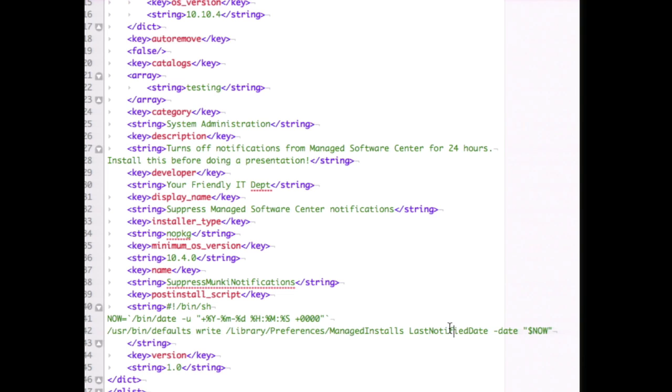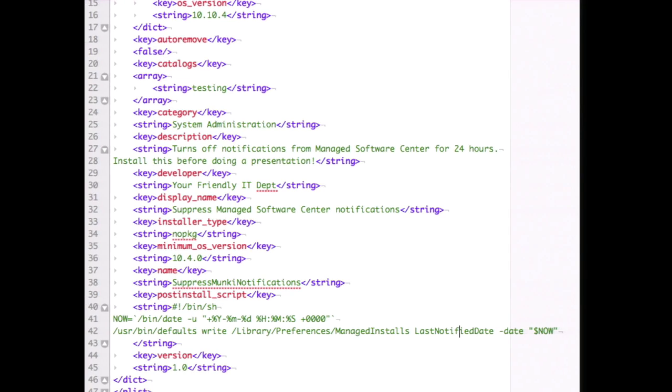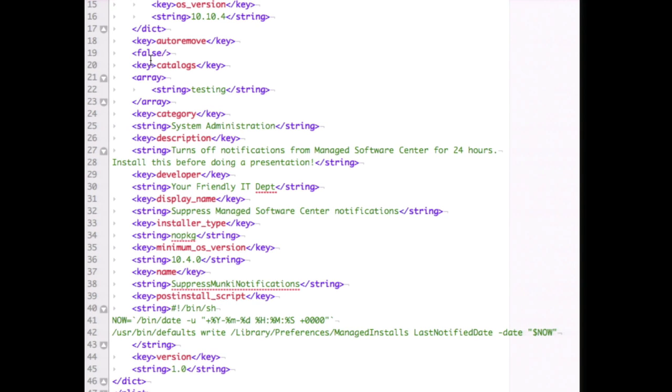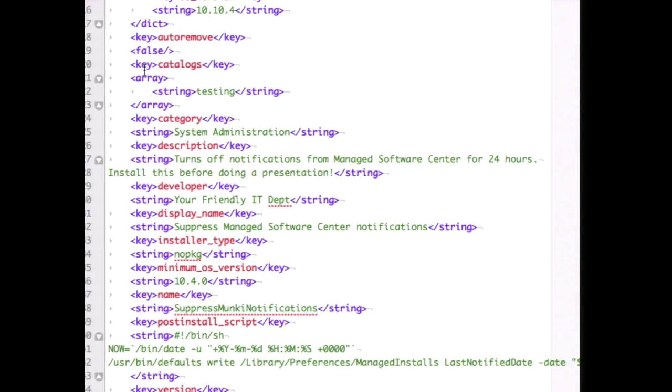And this has to be done as root because this is the shared library preferences. An unprivileged user does not normally have rights to write here. So something has to do it for them. Well, we're going to have Munki do it for them via this script. So that's the script. We've imported it into Munki. And I got to zoom back.